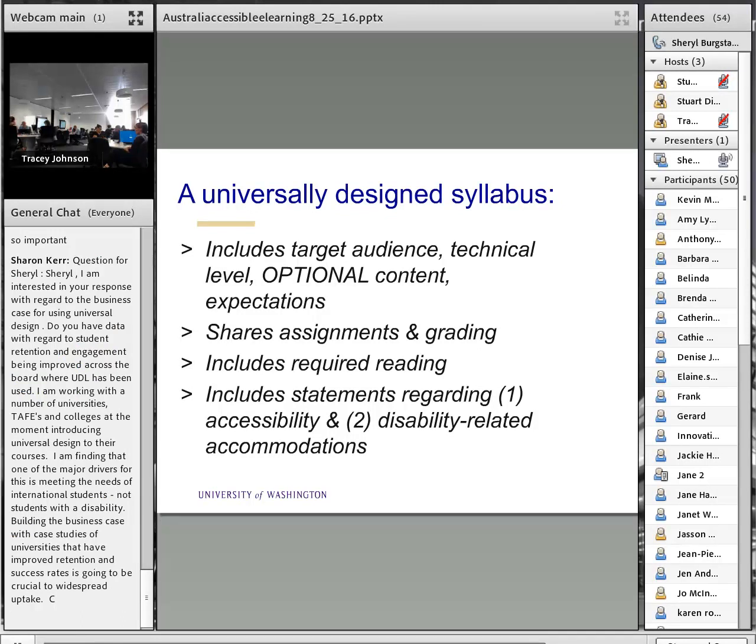Includes the required reading, and if you can make your syllabus available early, that's a good idea because some people might want to start the reading ahead of time. Include statements about accessibility, and I recommend you have two statements. Often you provide the disability-related accommodation statement from your institution, as I do in my class. That is important.